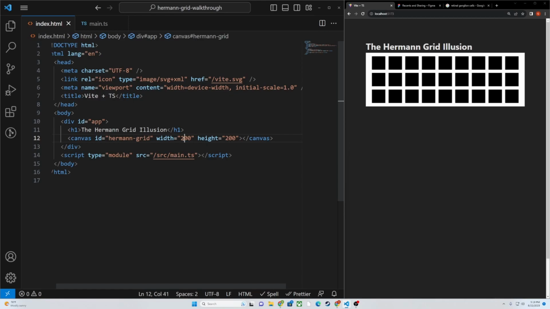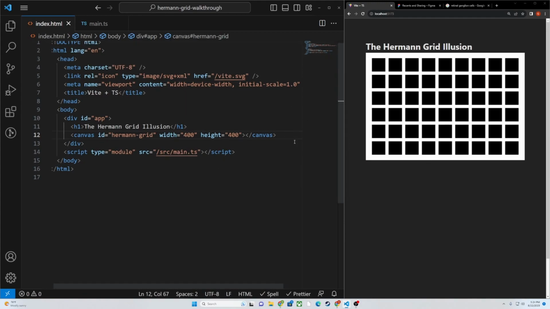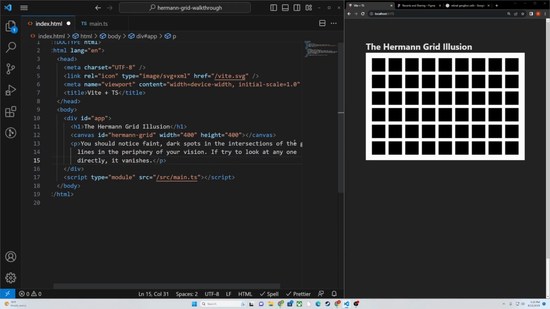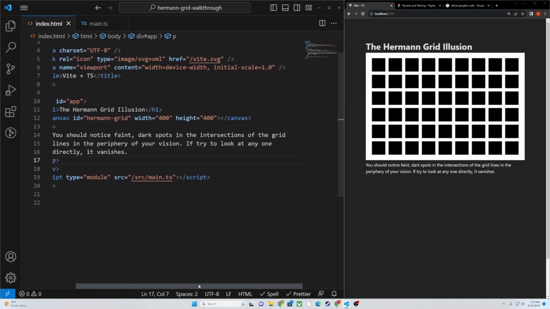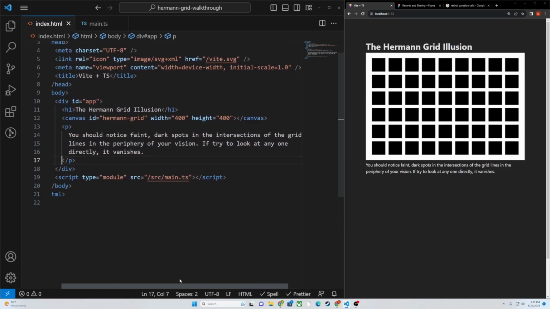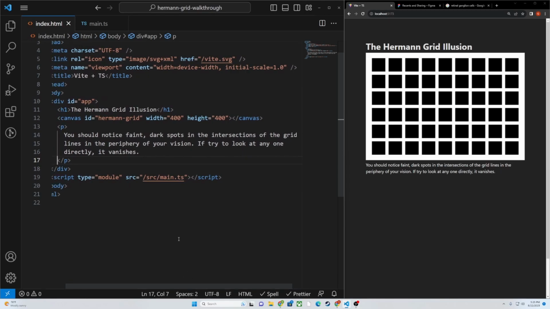One quick thing I'm going to do is just change this. Instead of being 200 by 200, I want it to be 400 by 400, just to get a bit more of the illusion here. The first thing we should do to introduce people to this optical illusion is to explain what they should actually be seeing. So here, I'm going to write an explanation, I'm going to hit prettier right now, about what the user should be seeing. And they should notice faint dark spots in the intersections of the grid in the periphery of their vision. If you try to look at any one directly, it vanishes.